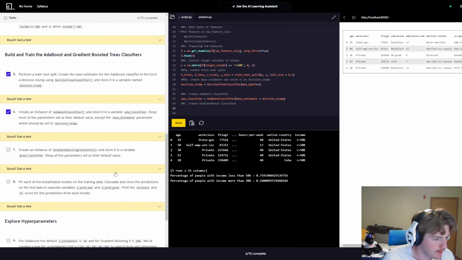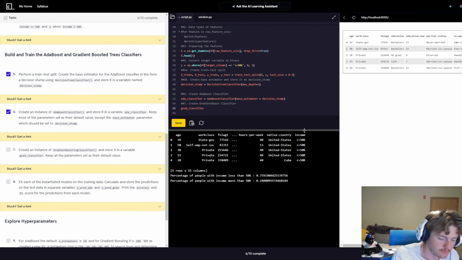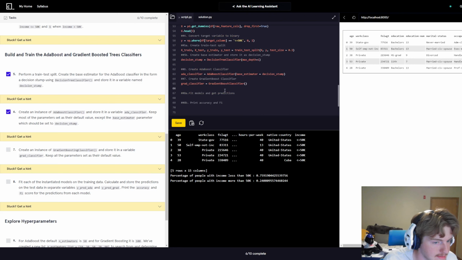Okay, now it wants me to create a gradient boost classifier. So we'll call that grad classifier, and it wants me to keep all default values. So I'll leave it as that.